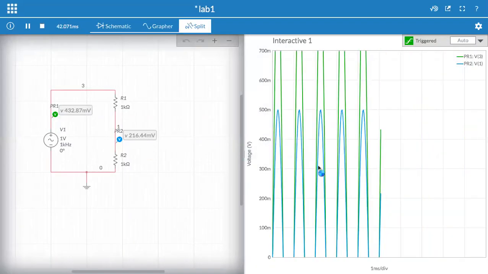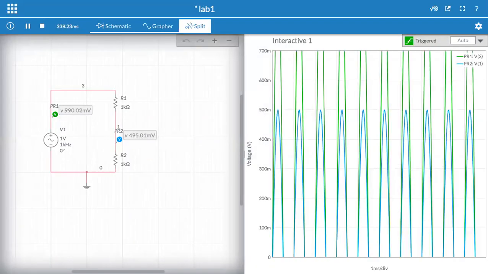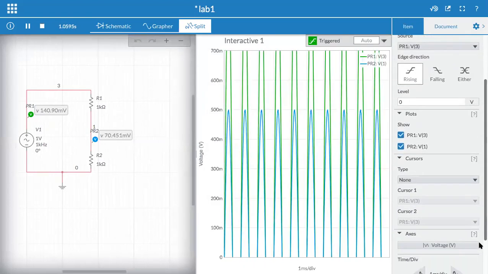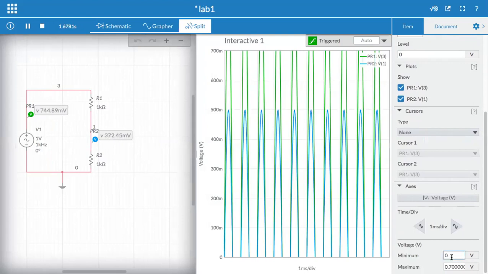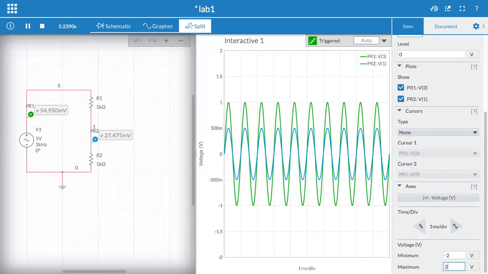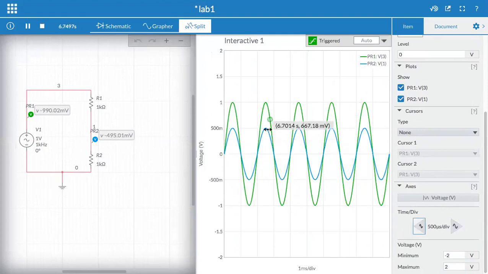Turn on my simulation. If you look at my screen, I need to change this from negative 2 to positive 2. So now I have a nice input volume. The output volume is 50% of my input volume.